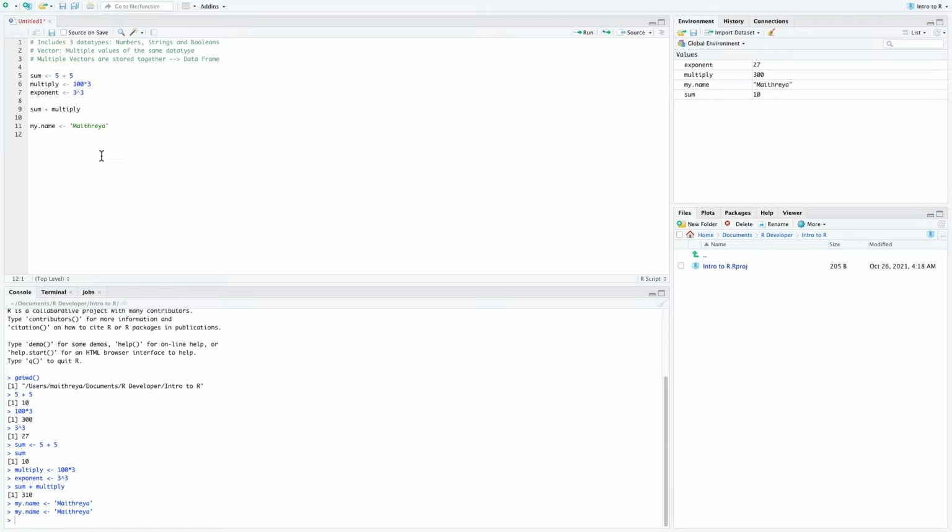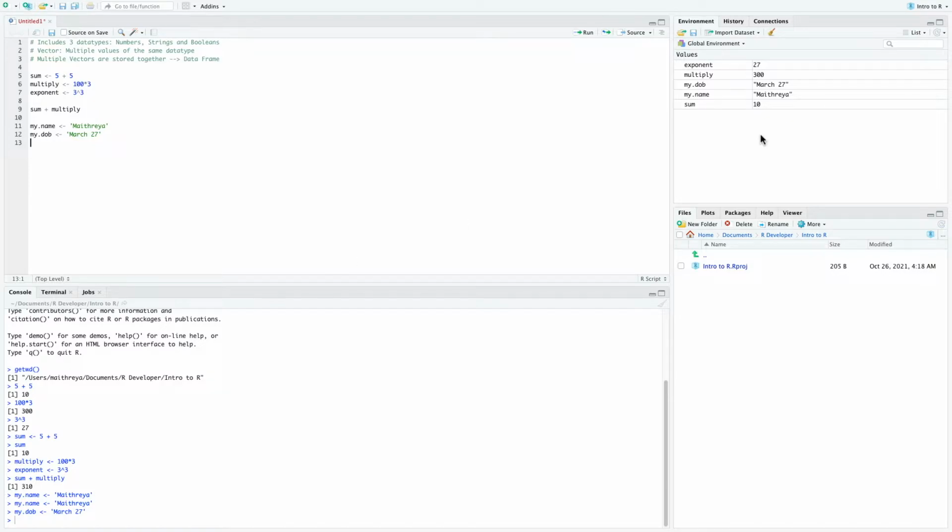A string is nothing but a combination of characters. It could be a combination of numbers too. If I type in my date of birth, you'll see that I can also enter numbers into it. So March 27, and let me run that. You're going to see March 27. So that's essentially what objects in R operate with. Like I said, you can store numbers, you can store strings, and you can store booleans, which is nothing but true or false.